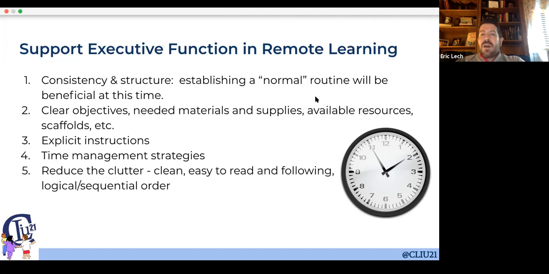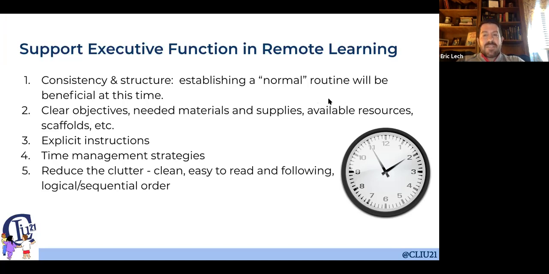We need to make sure that we are extremely clear in our objectives, our needed materials and resources, and scaffolds that are available to our students when we're supporting executive functioning for them. Knowing up front what key question they're trying to answer or what skill we're trying to make sure that they have by the end of that session is going to be really important, and continuing to revisit that question, objective, skill or competency is going to be really important, and letting the students know upfront what are the materials and support resources that they have available to them.